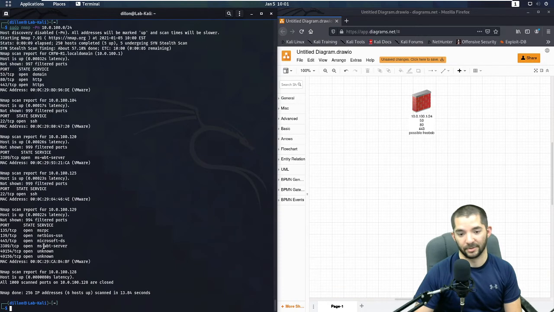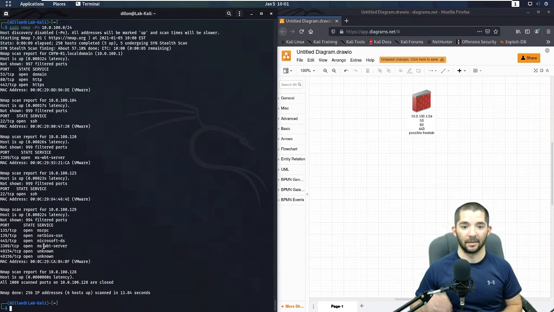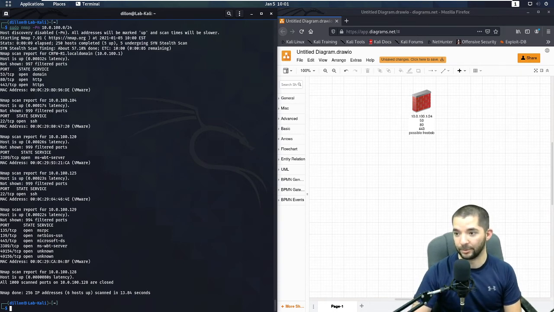That's not in the scope of this video. This is just me telling you, hey, this is how you scan it, and this is how you can find open ports, and then push on from there in future videos.